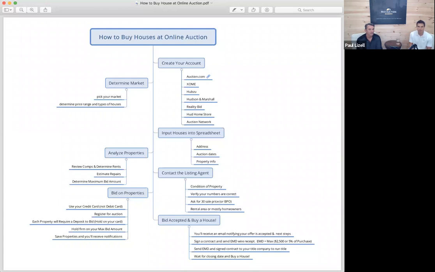Persistency is the name of the game, which then leads us to the next step, and our final step on how to buy houses at online auction: bid accepted, and congratulations, you bought a house.